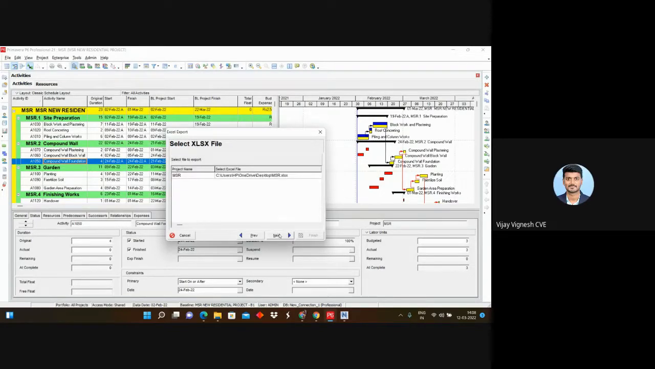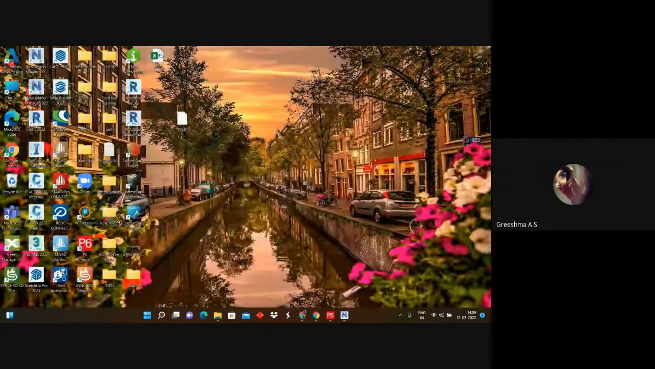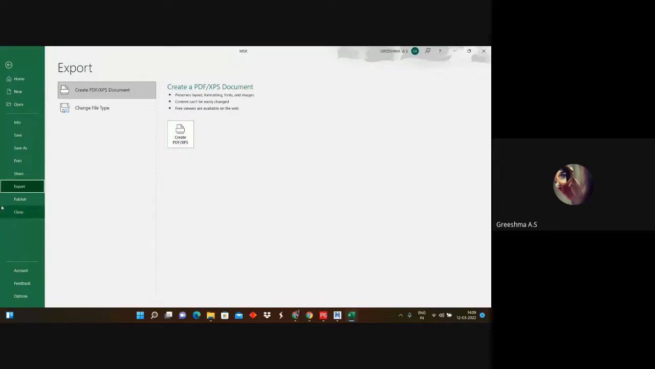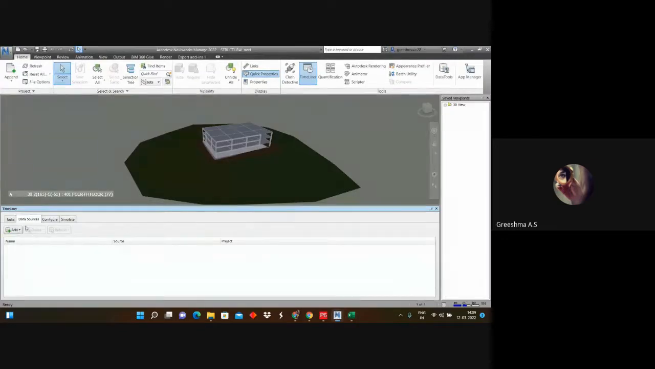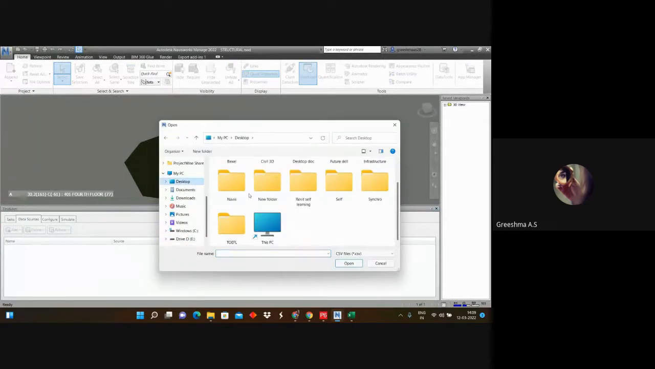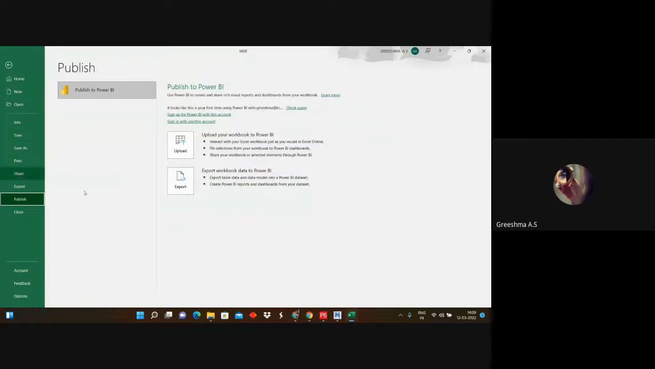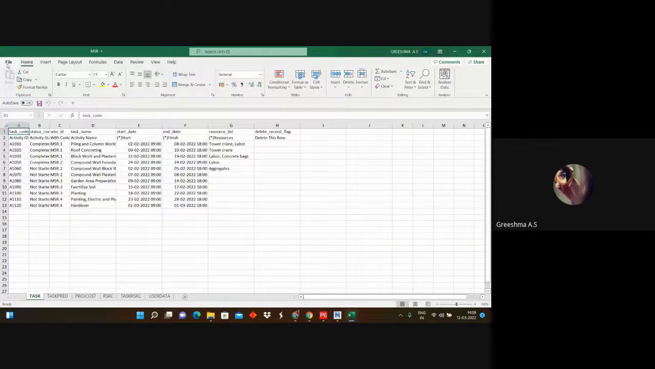Where is that CSV format? Once again. Sorry? Where is that CSV format? How to? Yes, I'll tell you how we can do that. See, here you can see CSV. Okay, I hope it's clear.